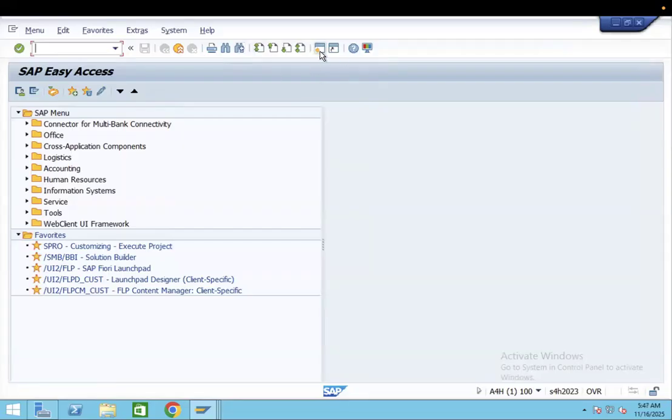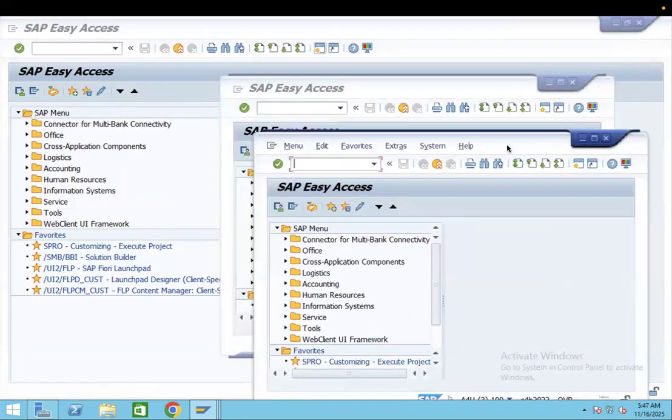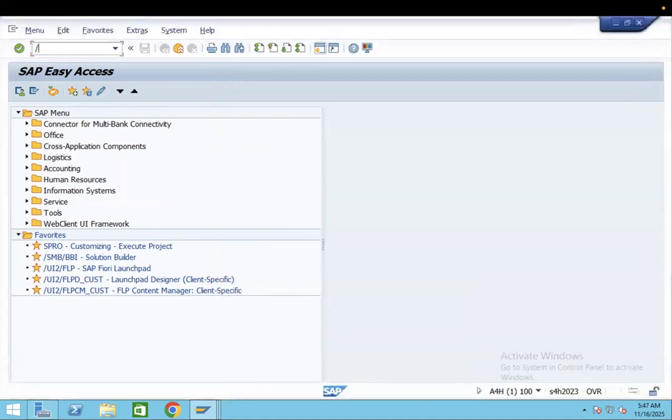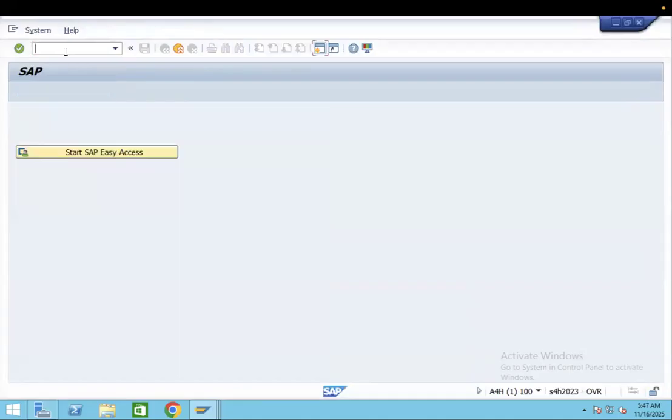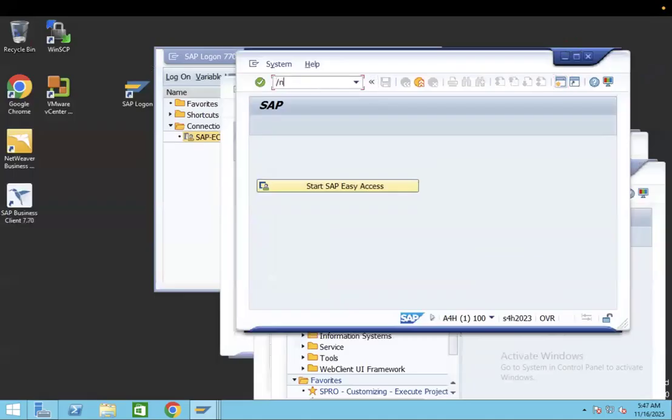If you would like a new session, the maximum is 6 sessions. I'll show you. Click new, and it will open a new window. If you want another, click new again. So a maximum of 6 windows can be opened like this. Another option is /n, which opens another new window. Similarly you can use /n again, and it will open again. You cannot go beyond 6.